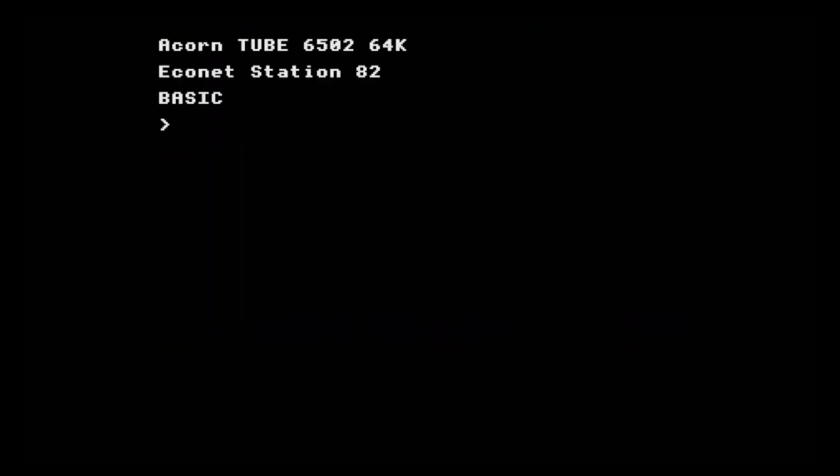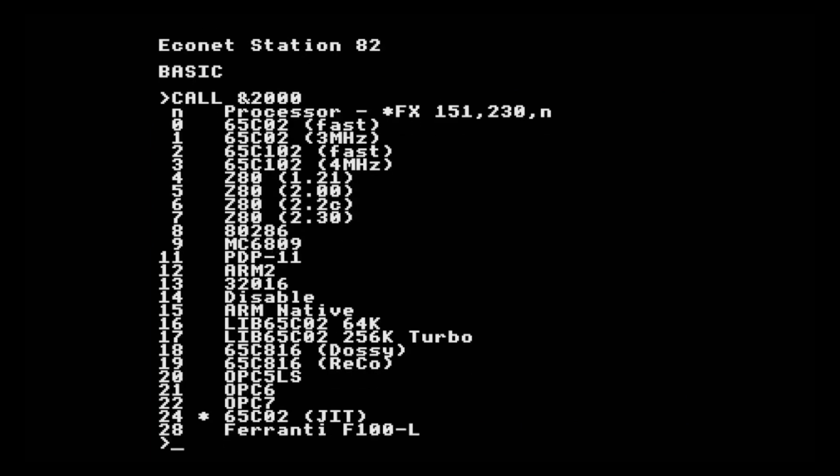So I'll now jab the break key to escape out of that, and obviously the first thing I need to do is I need to select the ARM processor. So currently I have processor 24 selected, which is the 6502 with the just-in-time compilation, and I want to select instead processor type 15, which is the native ARM processor type.